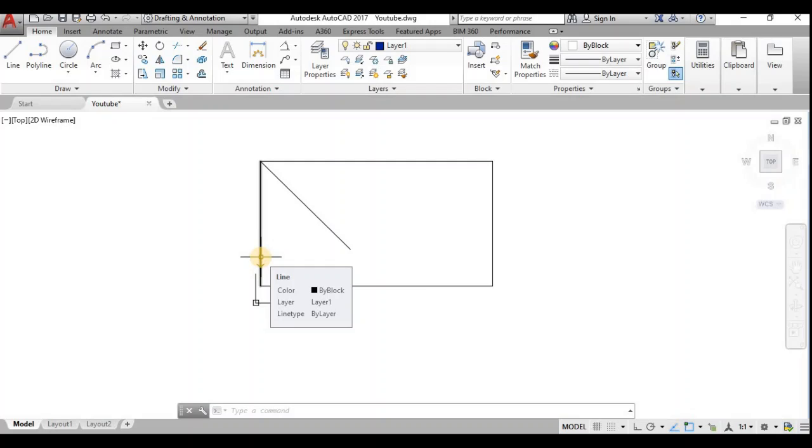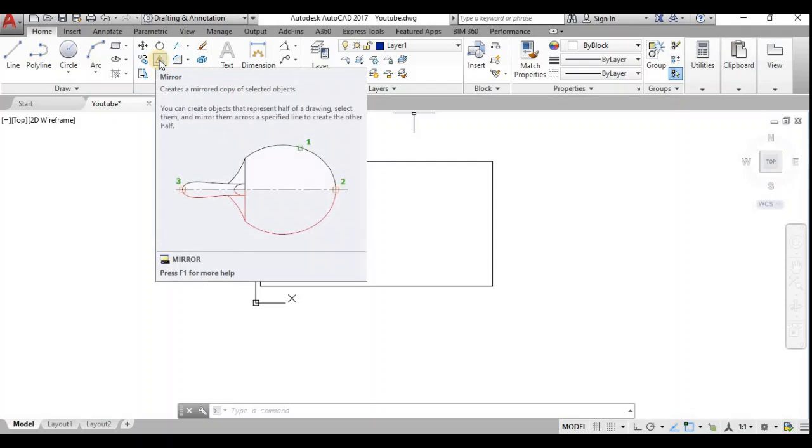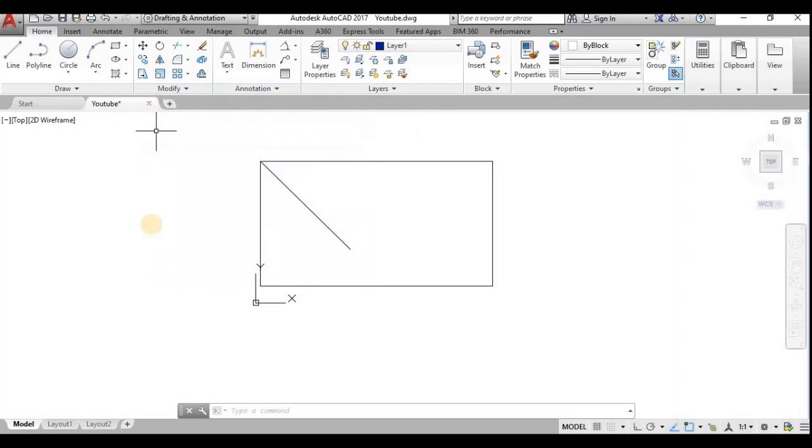For that you can use the command MIRROR, or the short form MI, or you can go to the Home tab in the Modify toolbar. You can see this mirror, that is the second row, second one. So first I shall use the mirror command. For this you need to select the object to be mirrored. So this is the object I am going to mirror, so I have selected it.